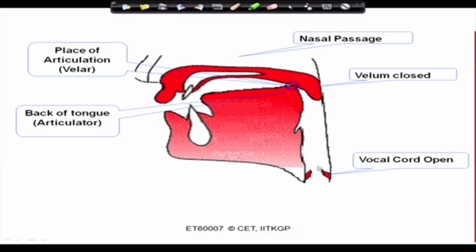Okay. Now, vocal cords are open. So, I can say it is an unvoiced velar. Unvoiced velar. What is the unvoiced velar sound symbol? If you see the IPA chart, it is ko.